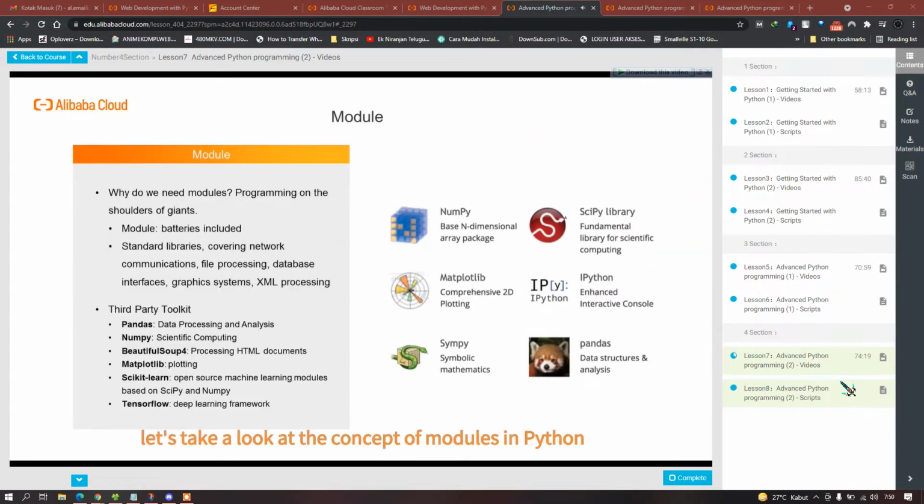First, let's take a look at the concept of modules in Python. Why do we need modules? Modules allow us to stand on the shoulders of giants when programming. That is, we can use the work of predecessors to develop new functionality. A module is equivalent to an internal battery, ready to be used out of the box.